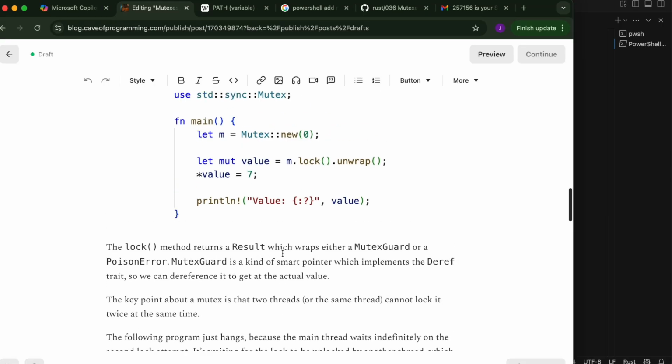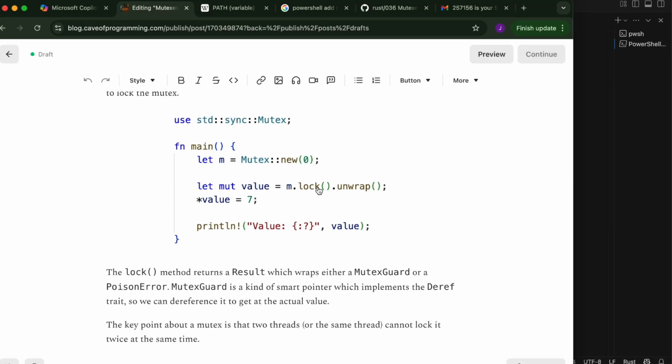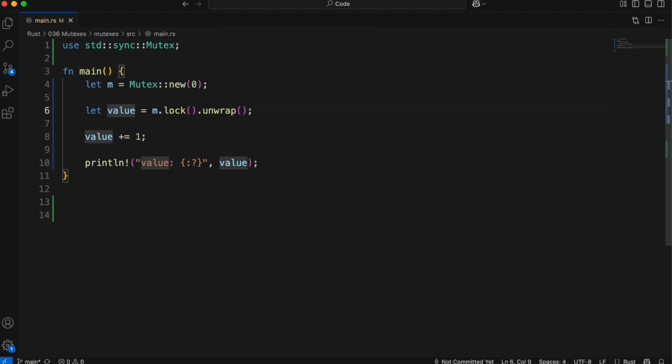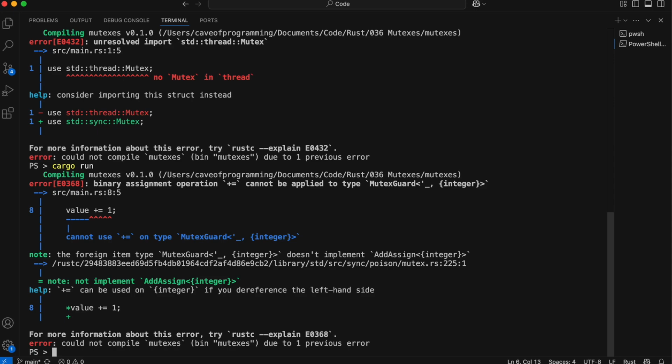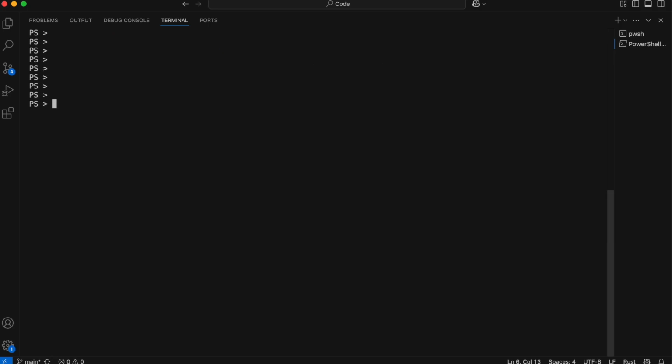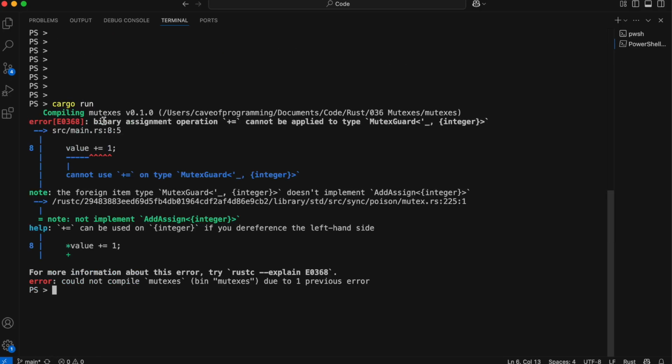Okay, I didn't get very far with this. Yeah, so we got to lock it and unwrap it and dereference it. All right, what's wrong with this then? Is it just that it's got to be mutable? Let's try that. No, that's really strange. Now I don't know what's wrong here. Okay, I want to check the top of the error. So create some blank lines so I can see where it starts. Right, it's actually quite a small error. Binary assignment operation cannot be applied to mutex guard integer. Cannot use plus equals on mutex guard.